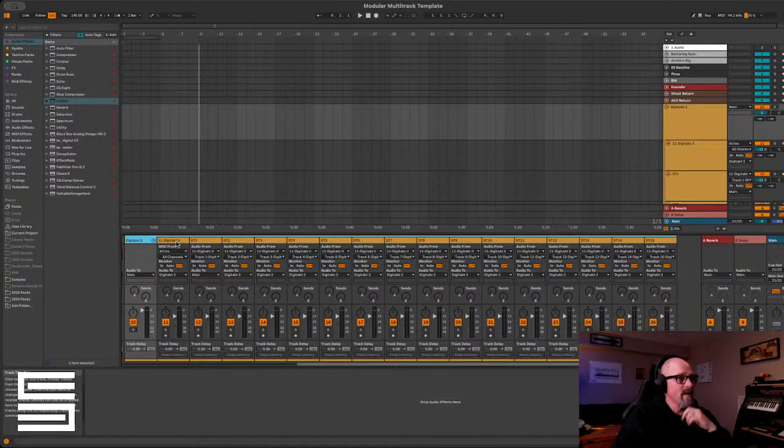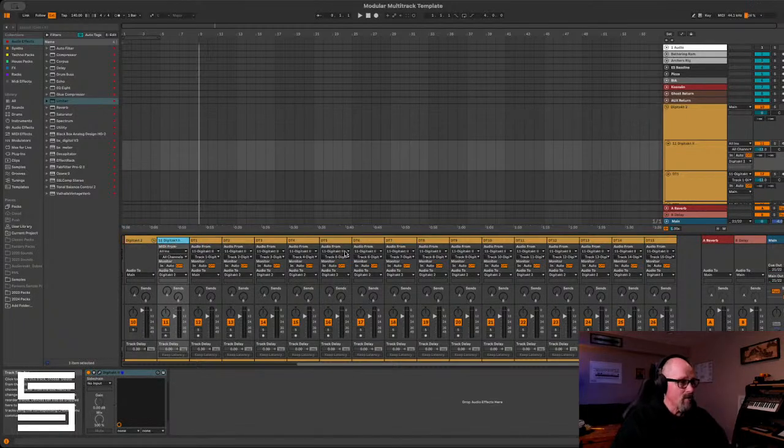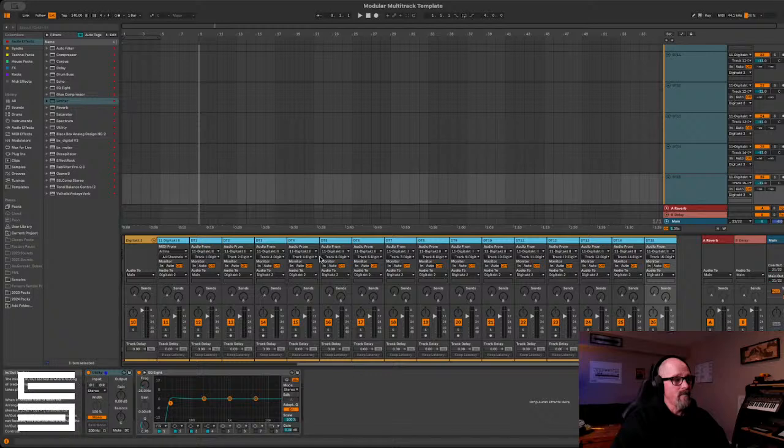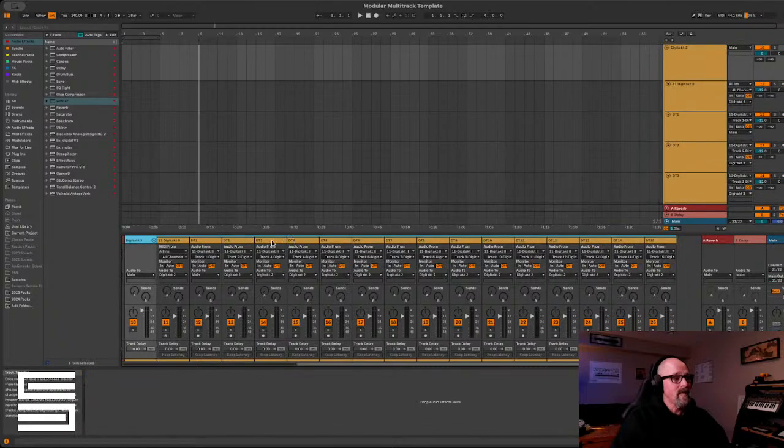If you're not familiar with how to group, you can just select a track, hold down Shift, select all of them, and then if you right click anywhere, you can select group tracks. And that allows you to group them together. What that does is send all of the audio from each one of those as a default through the main group channel.